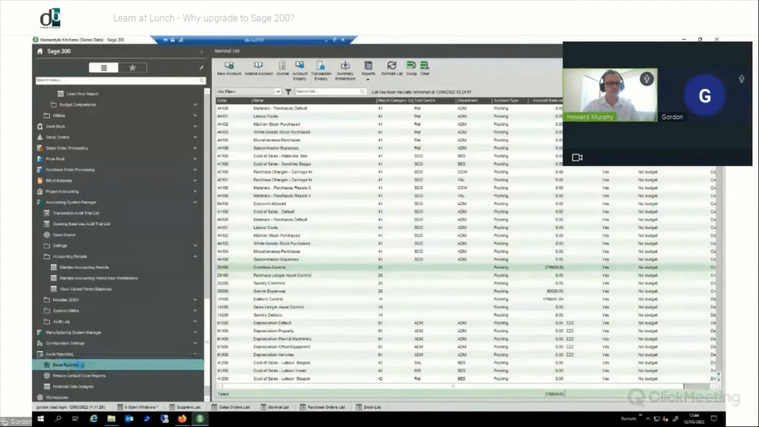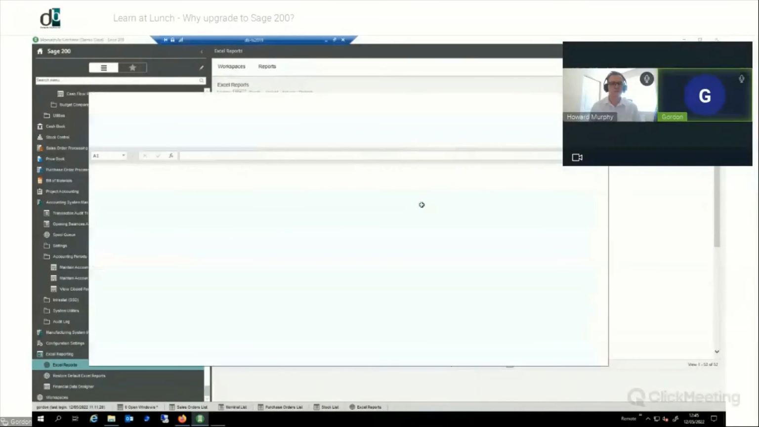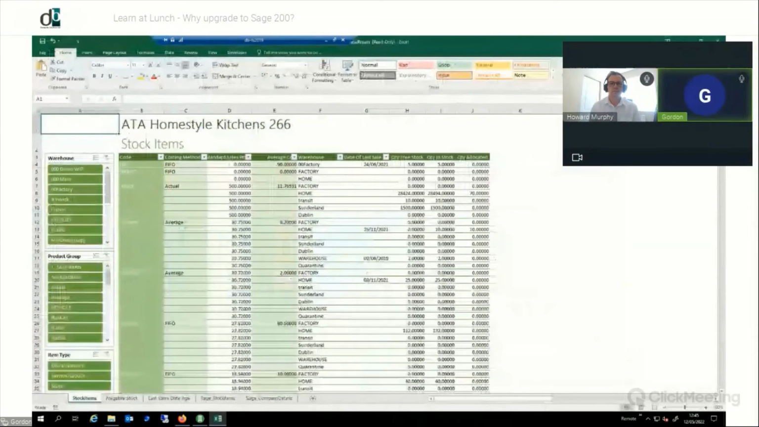So these are the standard ones that come with 200. Normally you select these, then update, and it should update pretty quickly on this one. So this stock items one is now fully updated. If I view it, it'll show me bang up to date information. And we can also link other reports from outside of Sage itself directly into the SQL database without having to use any of the Sage menus.